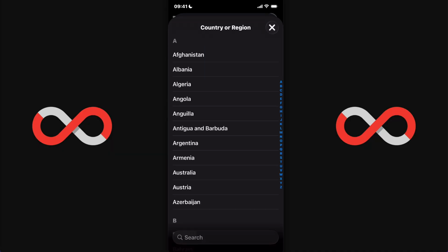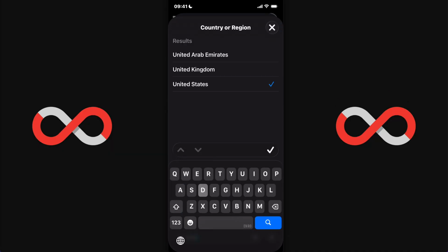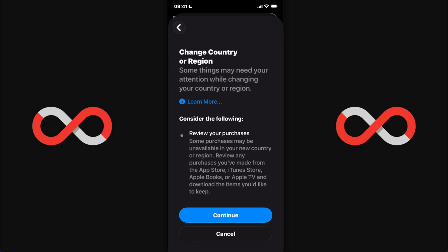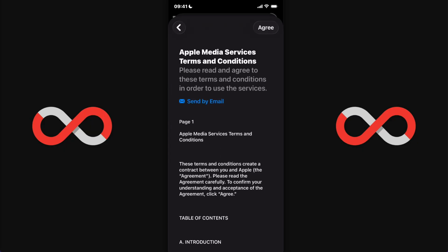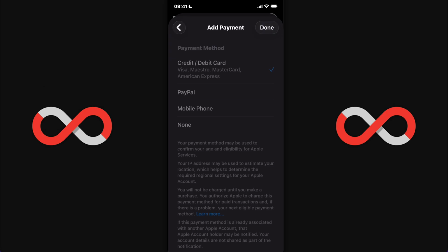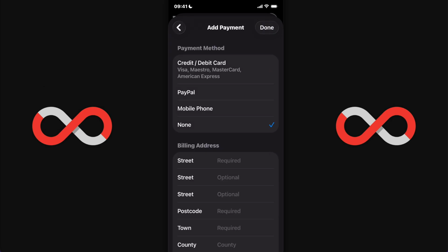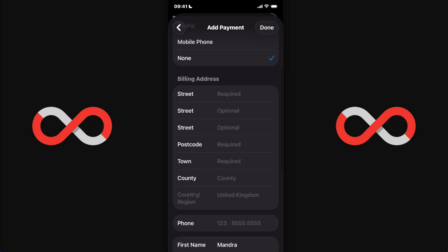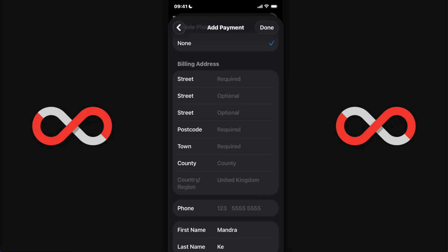So simply tap on that, and then from here we just have to search for United Kingdom and select it from here. Now after we do that, we just have to tap on continue, then on agree, and then from here we just have to select none for payment method, and now we just have to enter our billing address.